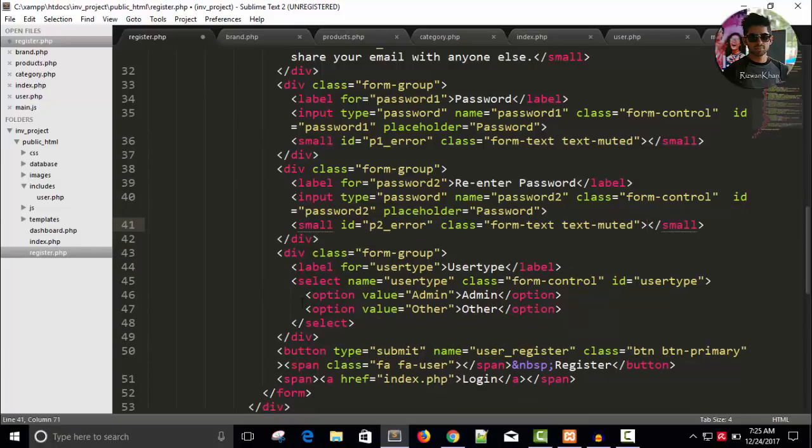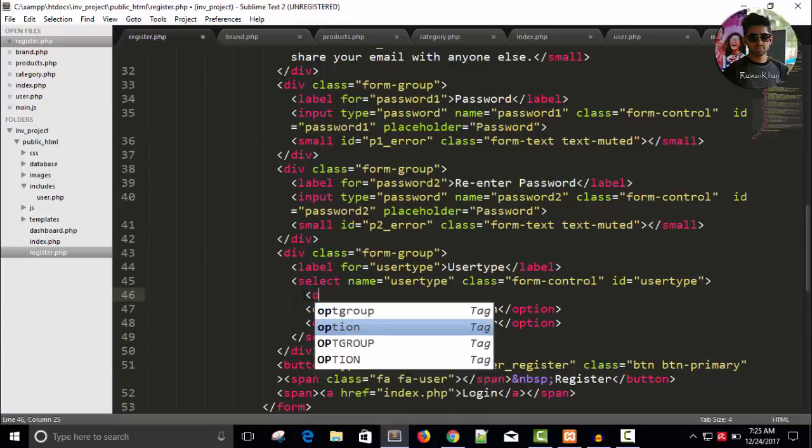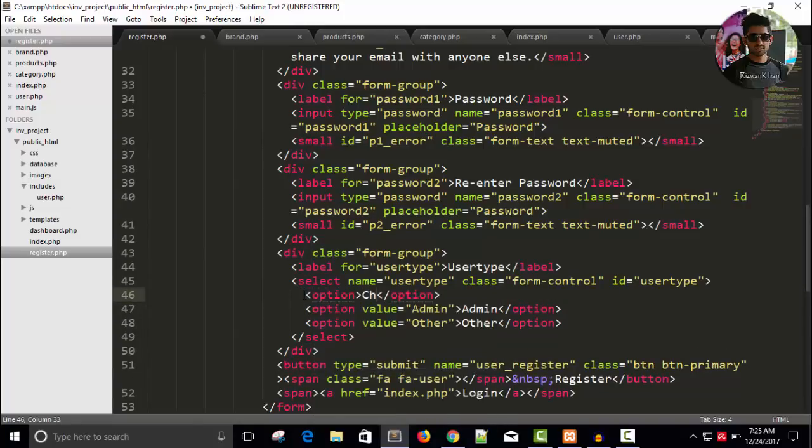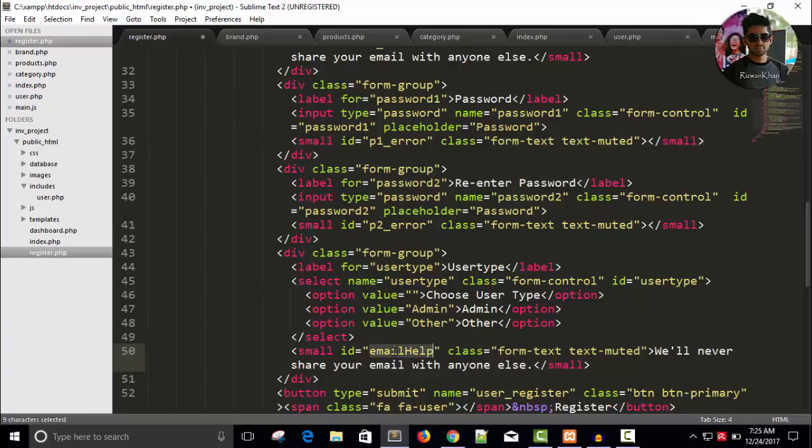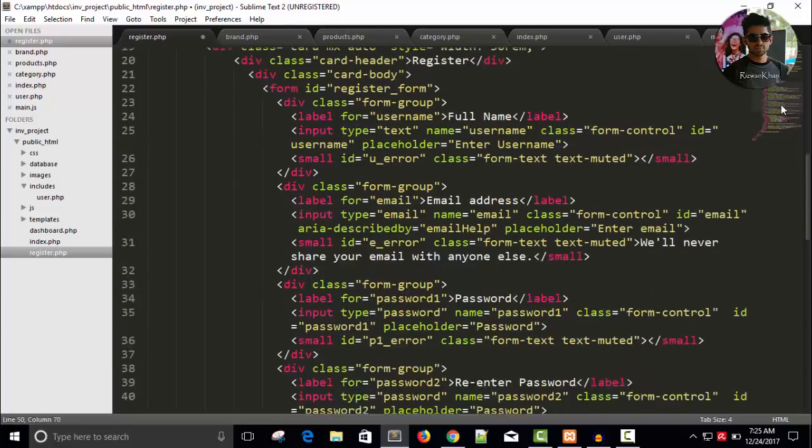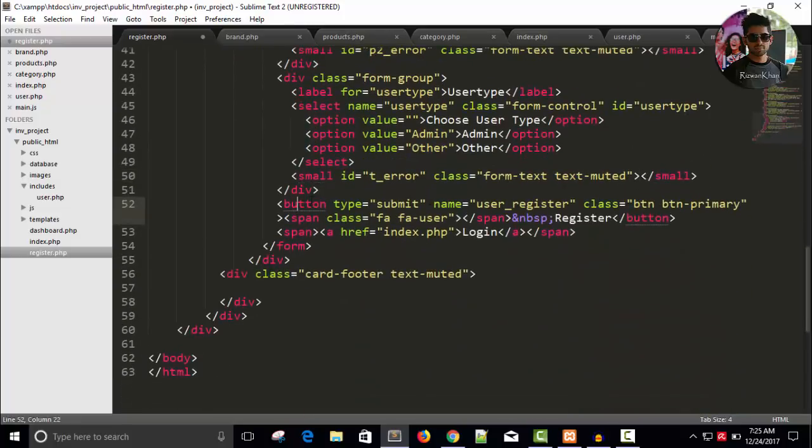And here if you want you can specify the option tag just to show a message like choose user type, and don't forget to write value equals blank, nothing. And here you can also show a small tag with id t underscore error, type error, and remove the message. And after the button this is okay, no problem, just save it.